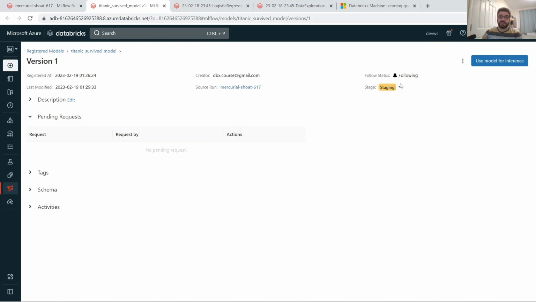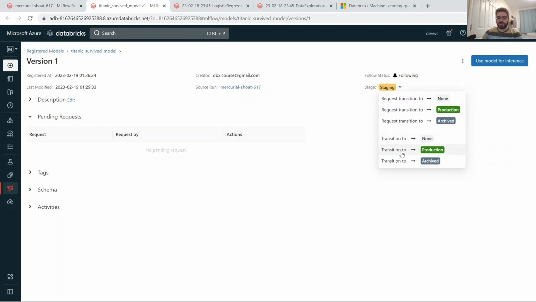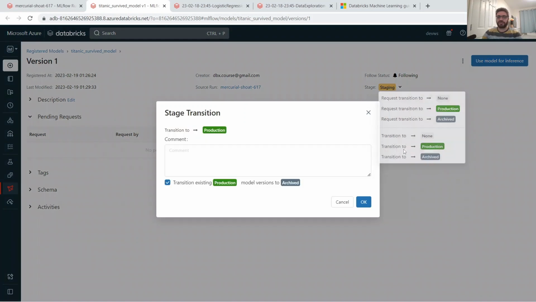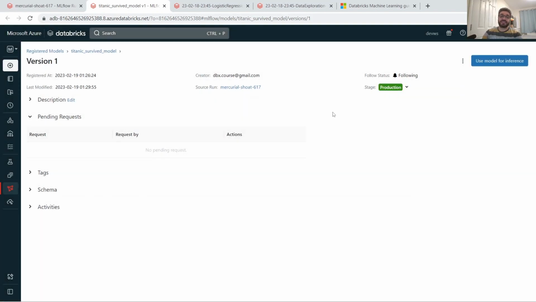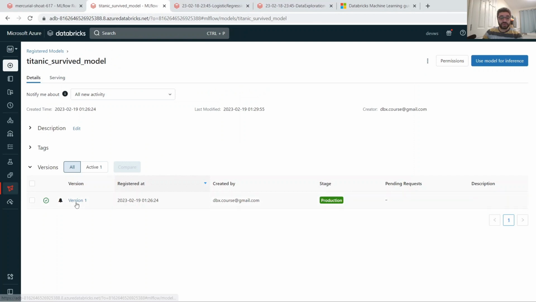Now you can do the same thing to go to production, but because I'm the model owner, it's already available to me here. I don't have to request anything, so I can change to production. So this model is now in production stage. Now it's just a stage. It doesn't mean anything at this point, right? If you go here to this model, you will see we have version 1 that is in production. Its stage is production.